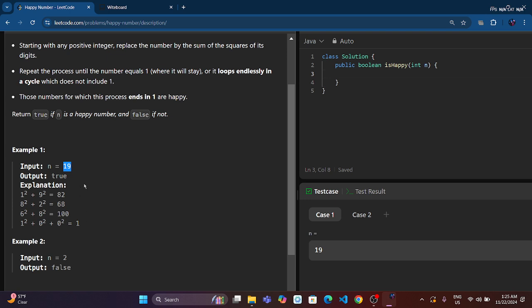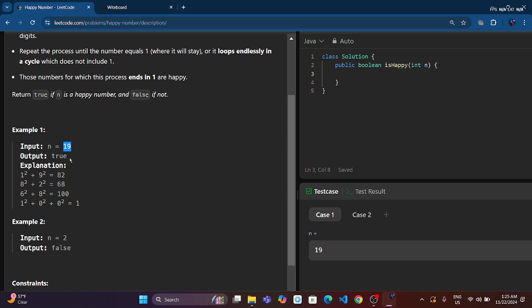So here, the third condition satisfies that it is a happy number. So 19 will be a happy number. So that's why the output is true. Yes, it is a happy number.